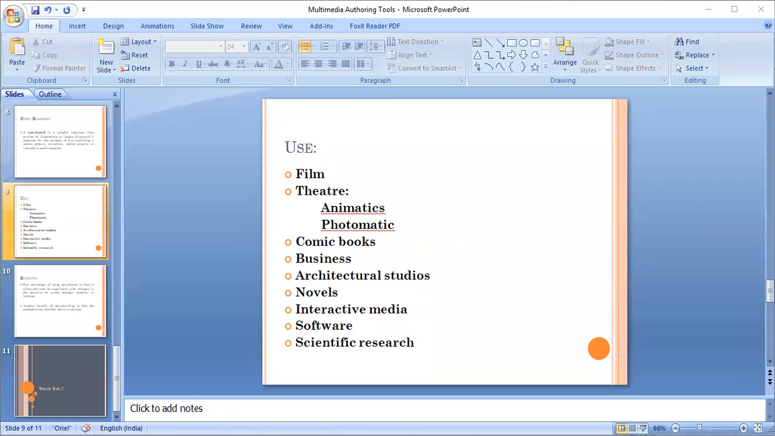So next, the storyboarding can also be used in comic books. So how are they useful in comic books? Sometimes writers have used storyboard type drawings for their scripting of comic books.